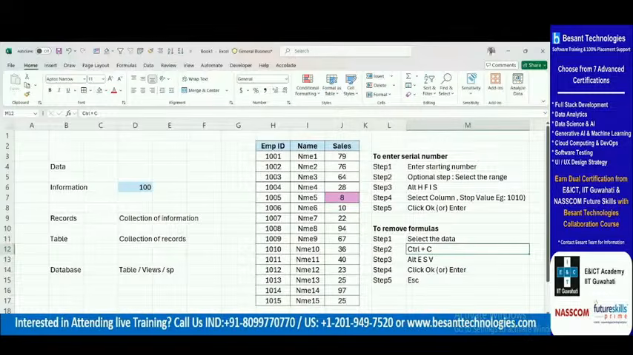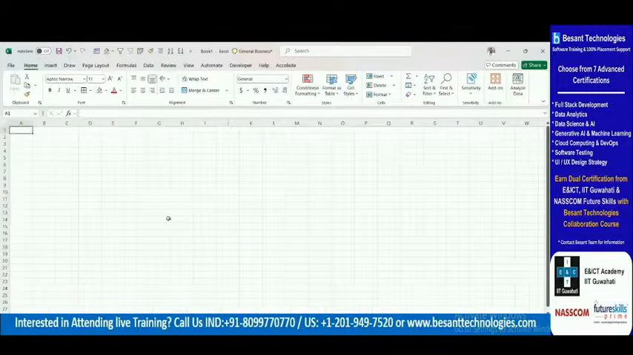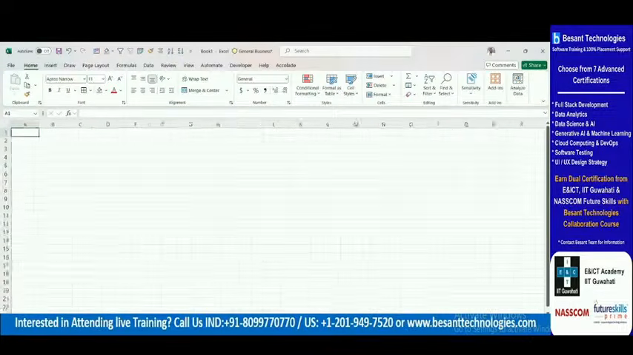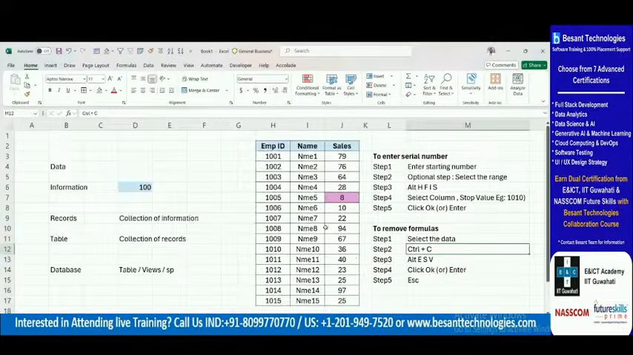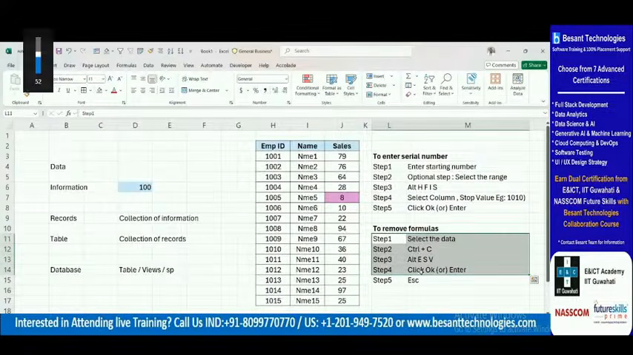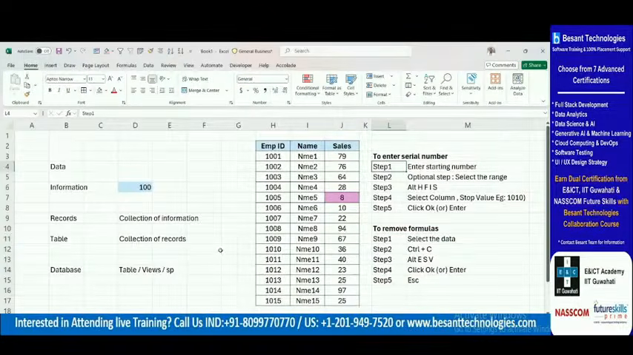I'll show one more formula today, the IF condition. Yes, this is step 1. Here, are there any questions? Remove formulas, these are the points again. You try that one. If any doubt, tomorrow also you can try it and we can see that.